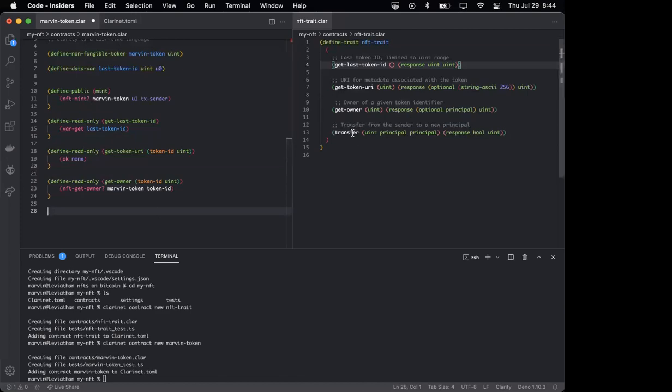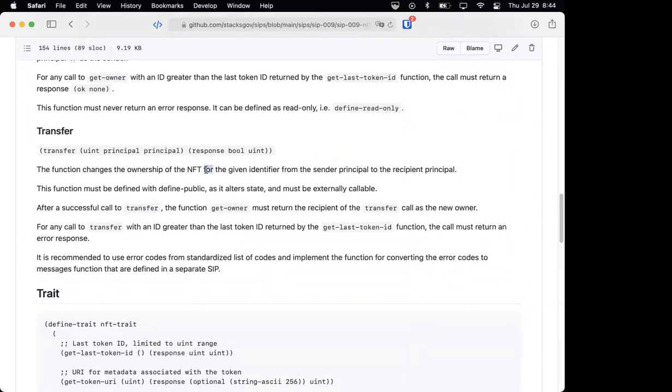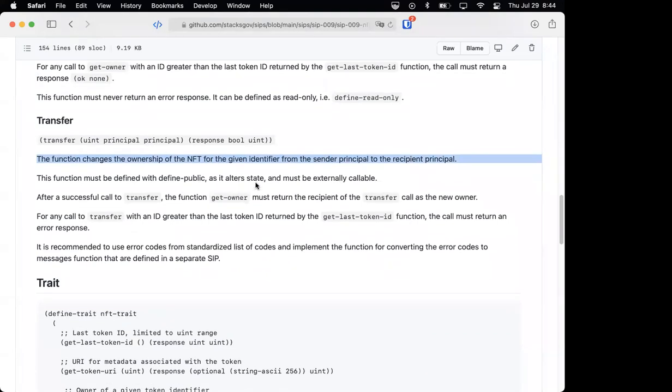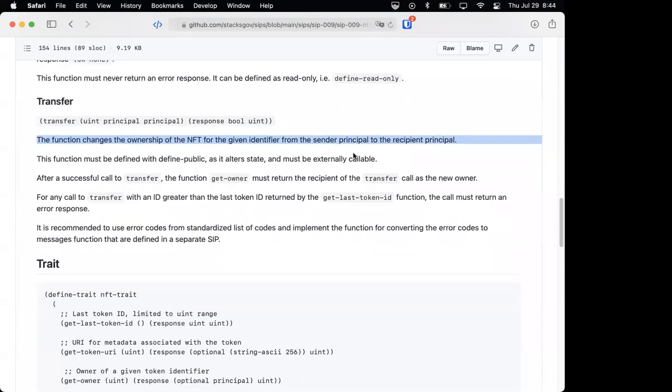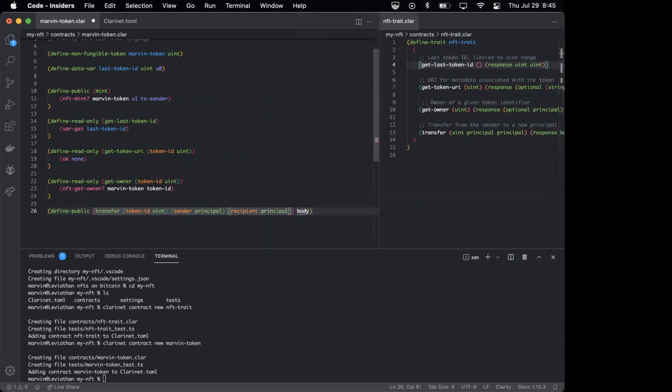Okay, then our final function is transfer. Obviously this is going to mutate the chain, right? It's going to change the chain state. So this has to be a public function instead. We call this transfer. And then we have to look at the pattern here. We pass in the uint first, which is the token ID. When in doubt, we can just check the specification here. So uint, principal, and it specifies the token ID. The first principal is the sender, and this principal is the recipient. We can just use those names because it's easier to read. Sender, principal, and recipient, principal. There you go.